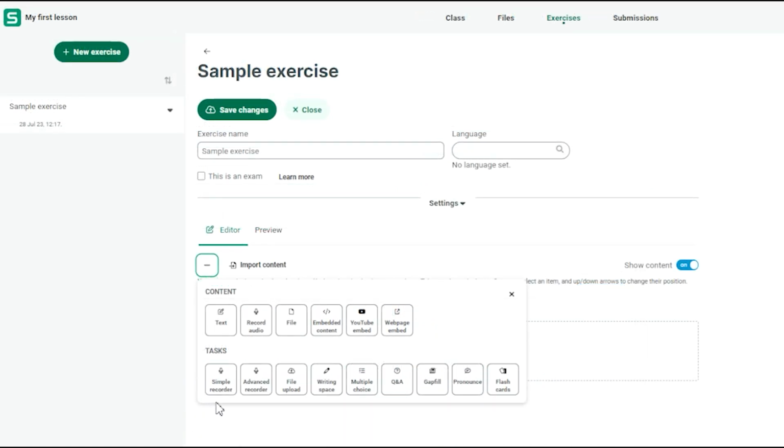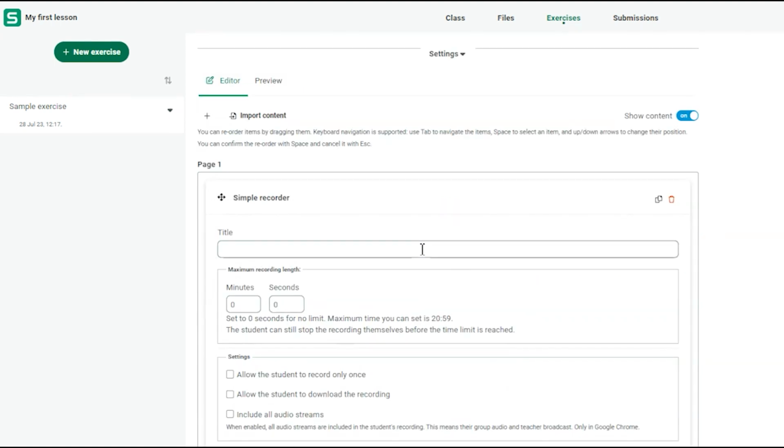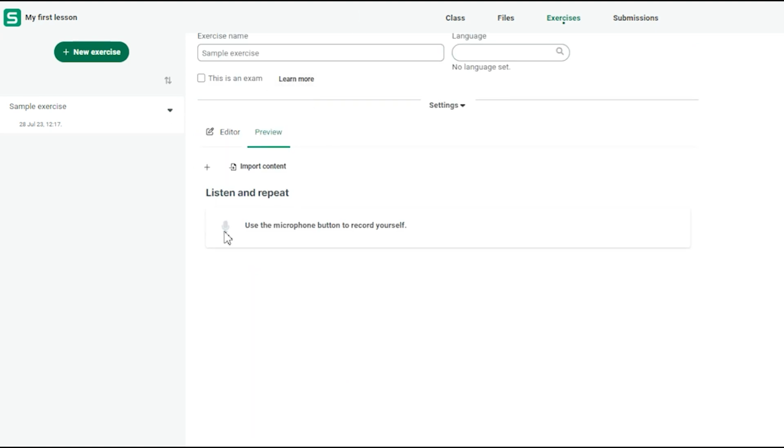The task part. This includes recorders. There are two different recorders in Connect, simple and advanced. Let's look at how they are used in an exercise. With the simple recorder, this part adds a recorder to your exercise. By default, it will record the individual student working on the exercise.